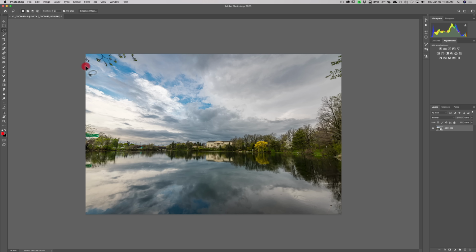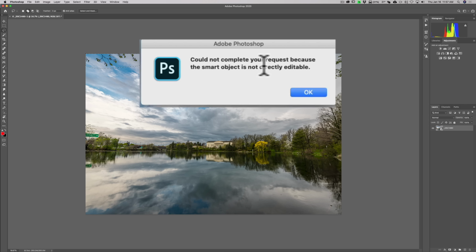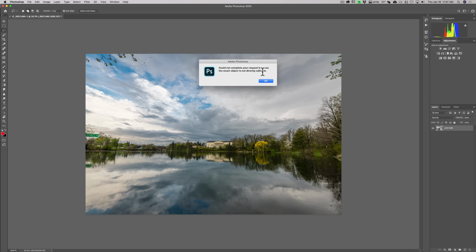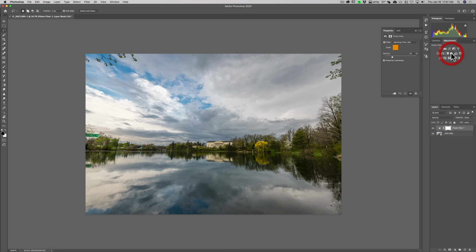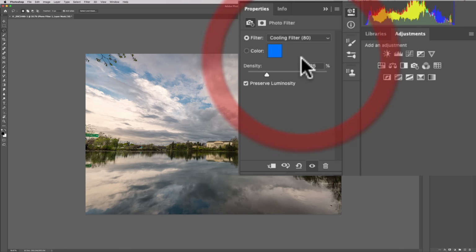Now, if I do select, I'll just select all this over here, all right? And I want to do content aware fill there. If I hit shift delete, it will tell me could not complete your request because the smart object is not directly editable. So I can't do that. So there's some things you can't do. What you can do is you could put an adjustment layer on there. And let's just say I want to do a cooling filter, cool it off.